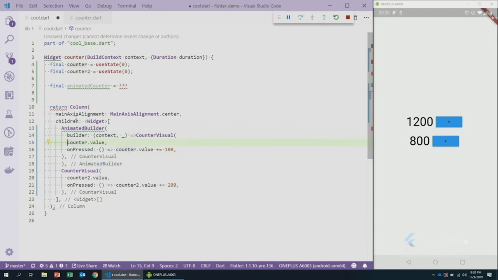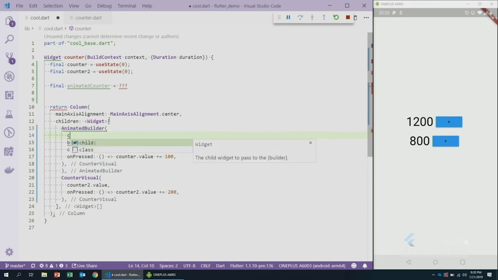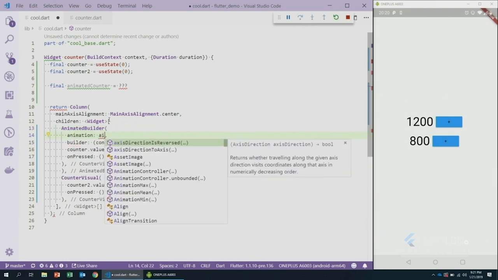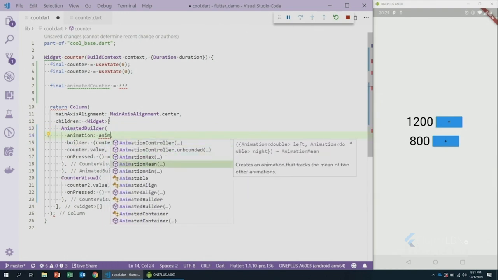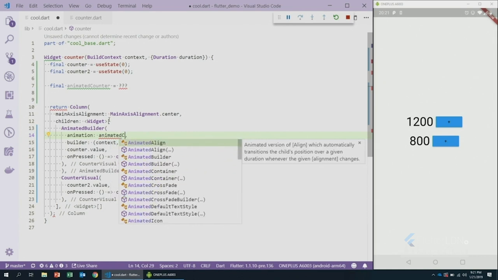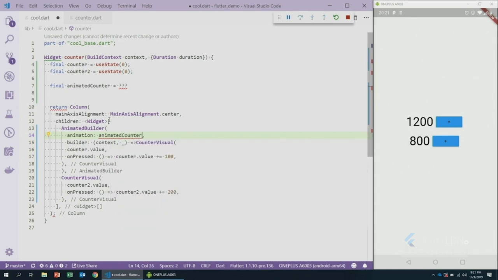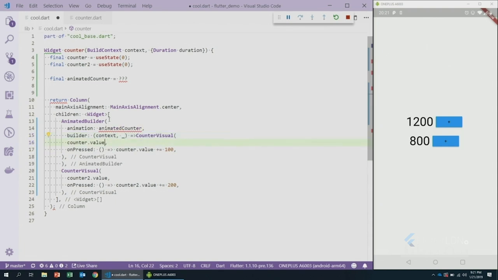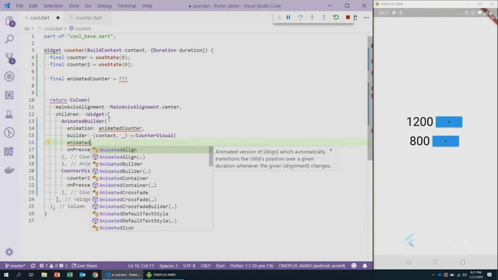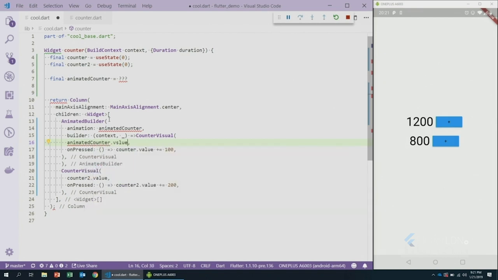Am I missing something? No. Okay. Animation and animated counter. Okay. And now we need to use that value. So instead of using counter.value, we use animatedCounter.value.